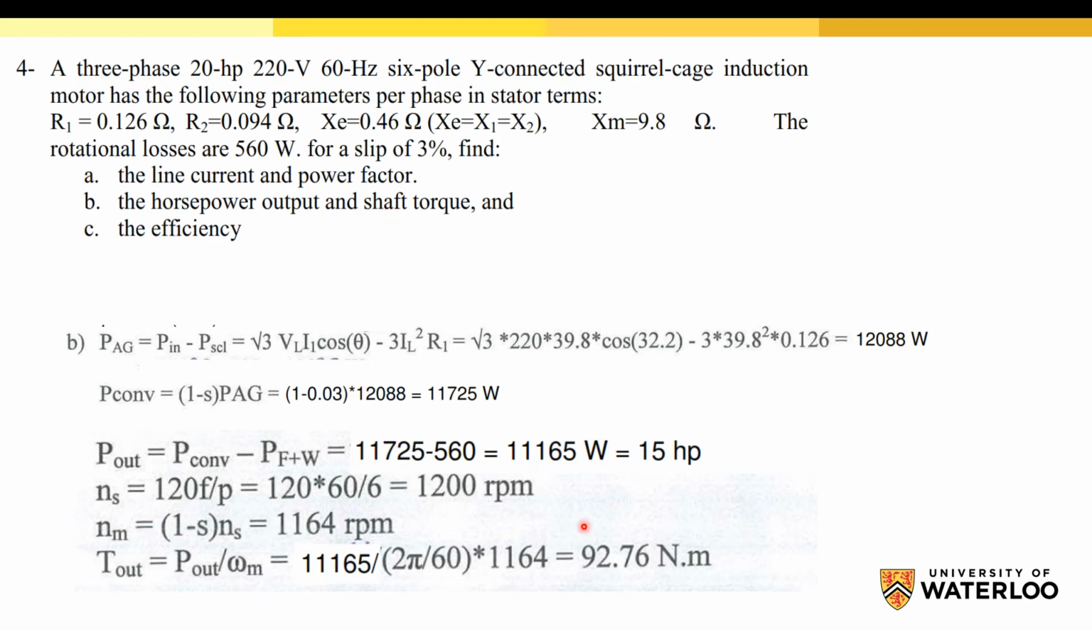And in order to calculate the torque, we need to calculate omega. And in order to calculate omega, we need to calculate Nm, which is the motor speed. And in order to calculate the motor speed, we need to calculate the synchronous speed. So we will calculate first the synchronous speed, then we can calculate the motor speed. After that, we can calculate omega in order to calculate the output torque, which is equal to the output power over omega. If the question is about the developed torque, it will be the developed power over omega.